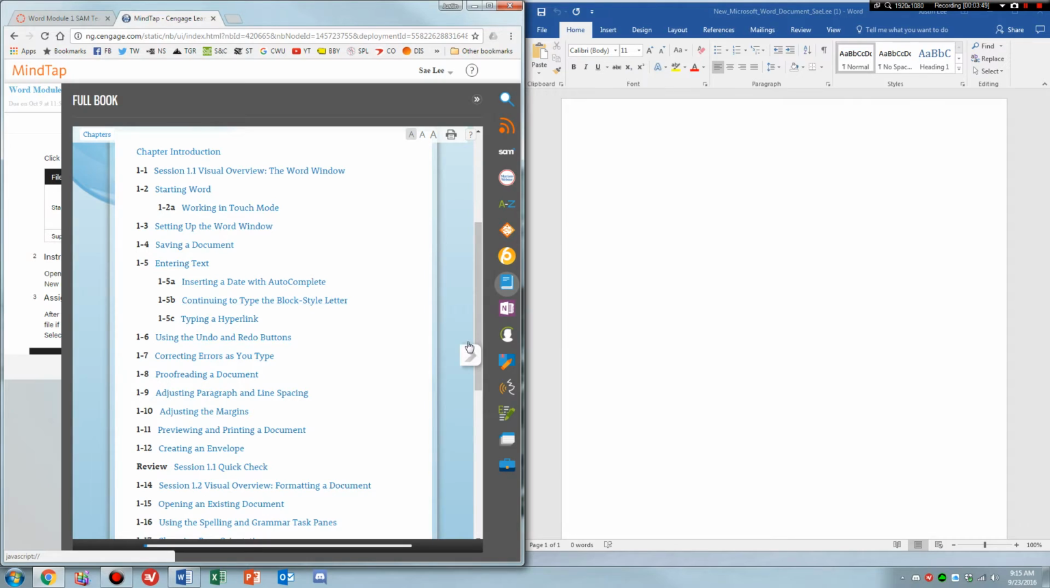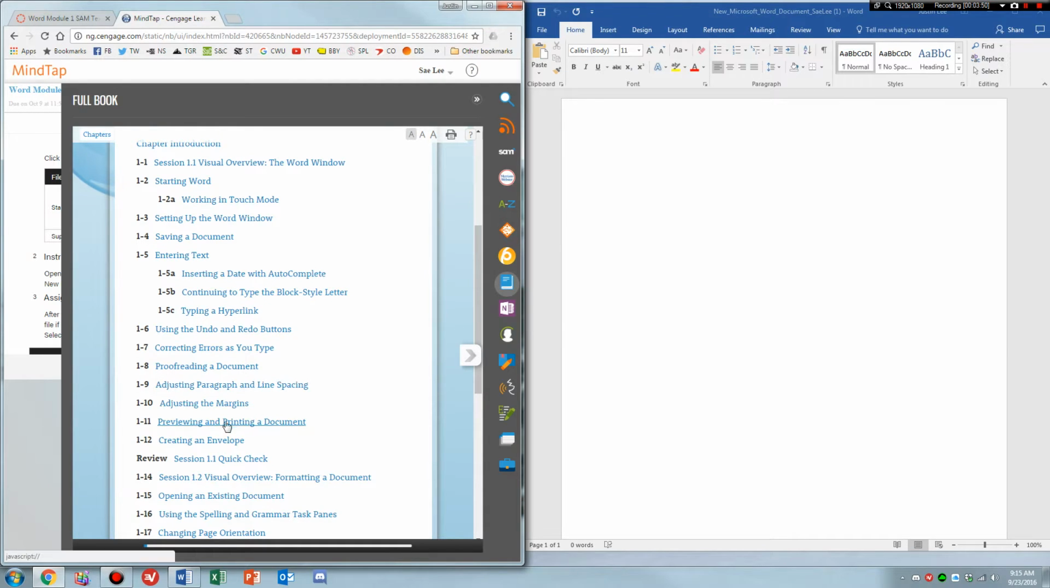If that makes sense. Another thing is here, don't have to create an envelope for this one. This wants to preview and printing document. You'll never have to print anything in this class or create an envelope. Just go ahead and your cutoff point is going to be 1.10 for this one, but feel free to ask me questions if you are ever questioning about what to do. Just email me, but for this purpose, you do not have to do 1.11 or 1.12.